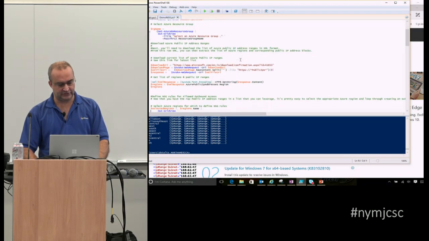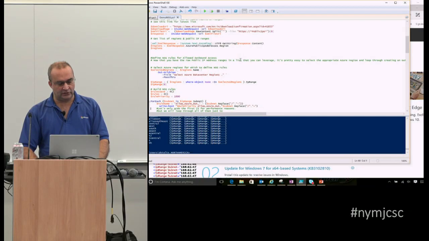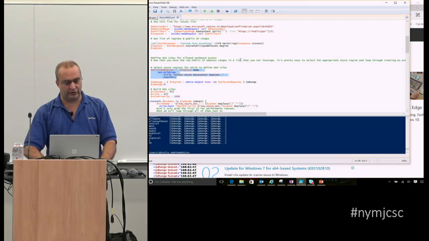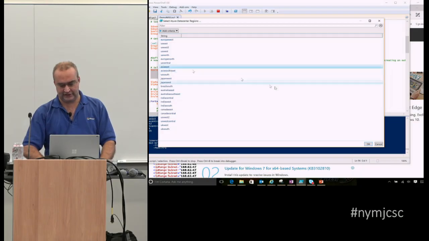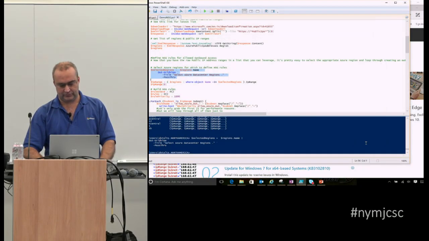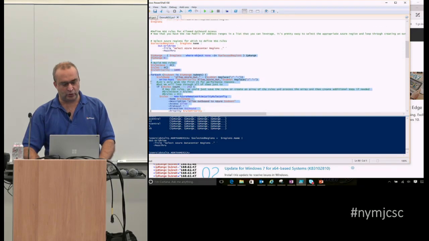Okay, that's all done. Now I'm going to select the region, because all I've done is grab a list of all the regions and all the IP addresses. Now I'm going to select the region that I want to limit to, and let's do Asia East. And now let's go ahead and set up those IP address ranges and create the rules.